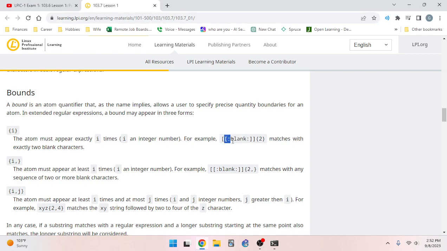The first part of the atom is that we're matching a blank space. And then the second part of the atom says that we're matching a blank space exactly 2 times. So for example, the atom, and this is all one atom, matches with exactly 2 blank characters. So it's one atom that matches with 2 characters. It can get confusing there as well. It's just confusing. I think regular expressions are not that Pythonic.